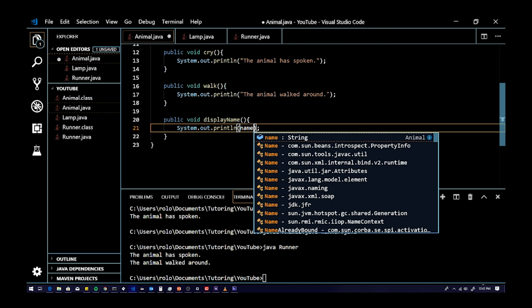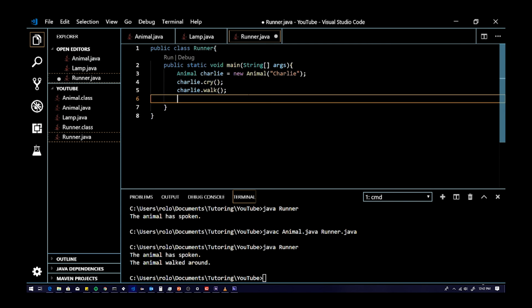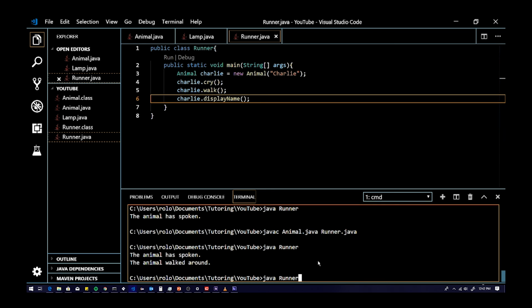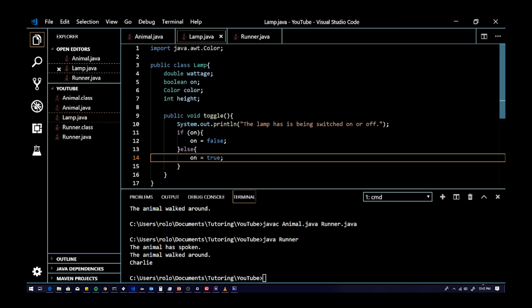And in here, I'm just going to type name because it knows I'm talking about this name right here. And I'm going to call that function, and it should print out Charlie. Let me recompile my program, run it, and as you can see, Charlie got printed out. Okay, great. I think our animal's looking pretty good right now, so let's go back to our lamp example.